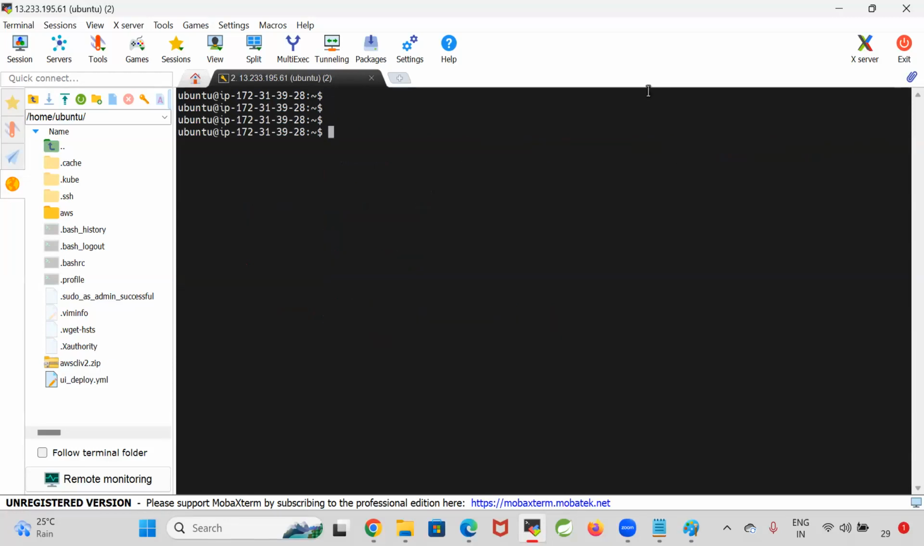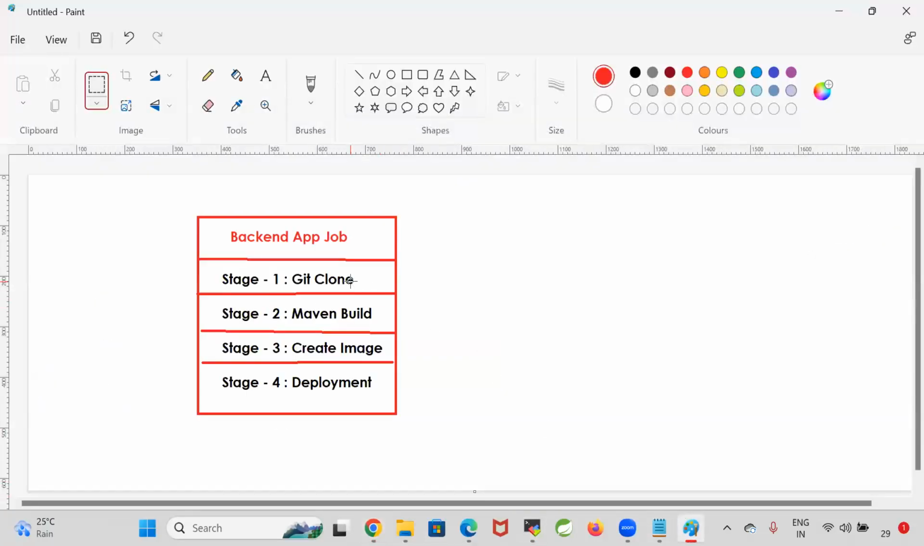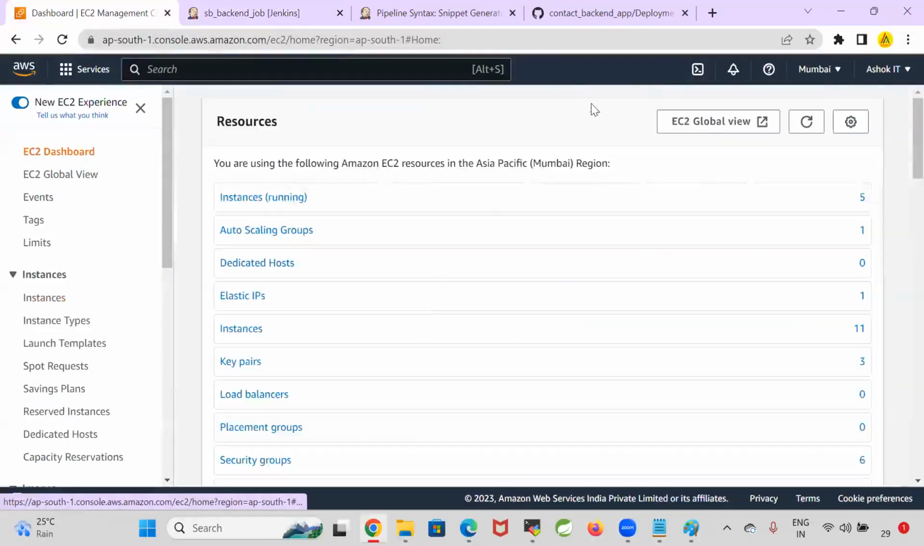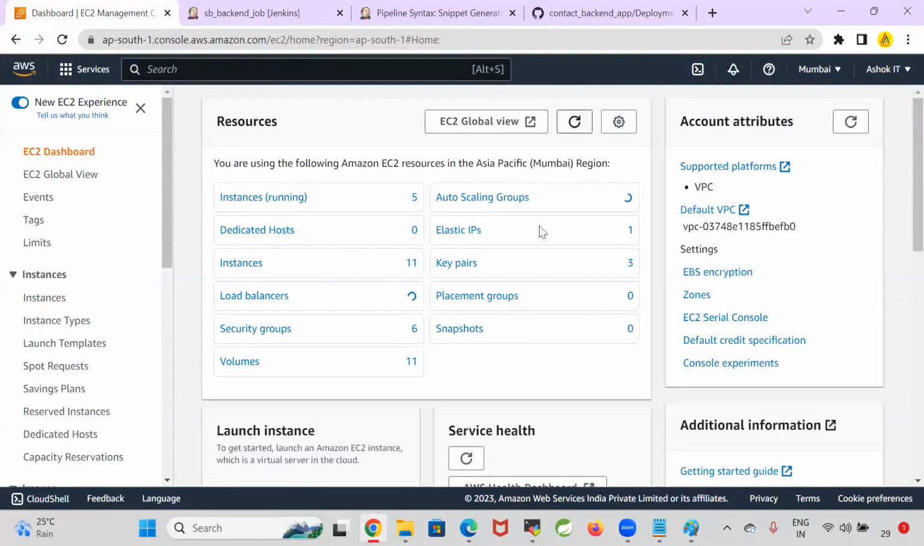Perfect. Here now, I want to run my job. What my job will do? It will clone the repository. It will do the Maven build. It will create the Docker image. Then it will deploy that application and it will expose that deployment as a load balancer service. Okay. Go to EC2 instance, go to the dashboard, refresh. Currently, is any load balancer available in my account? Currently, load balancer is not available in my account.